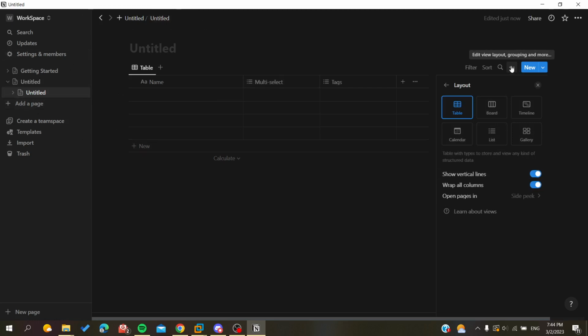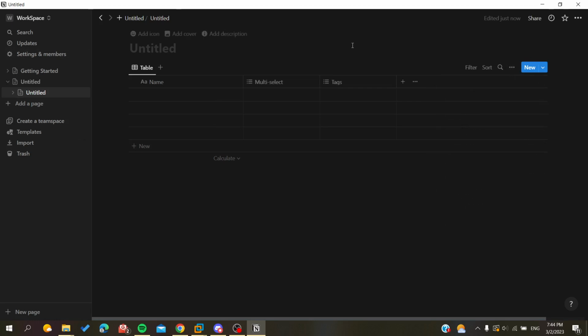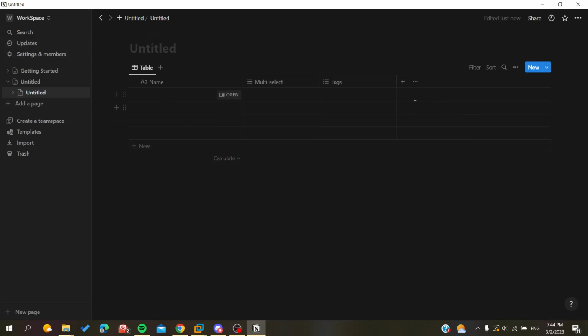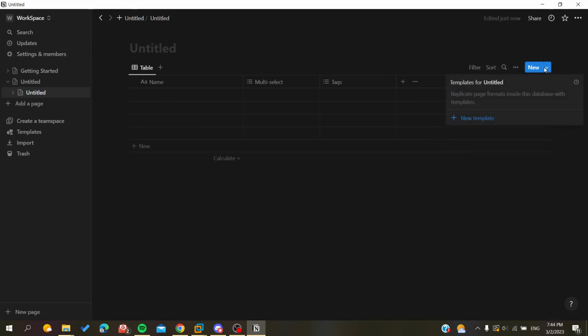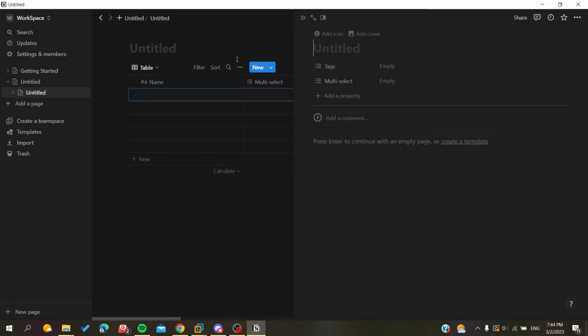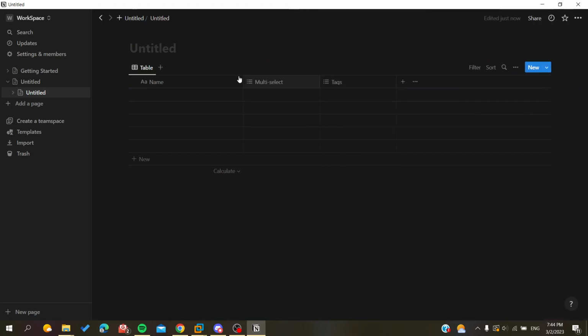So basically the idea to add properties is to have a database, and then you either click on this plus here, or you can click on new if you want something new. You can even add either a new property, or you can add a new database and also add other properties to your databases. So basically this is how you can do it.